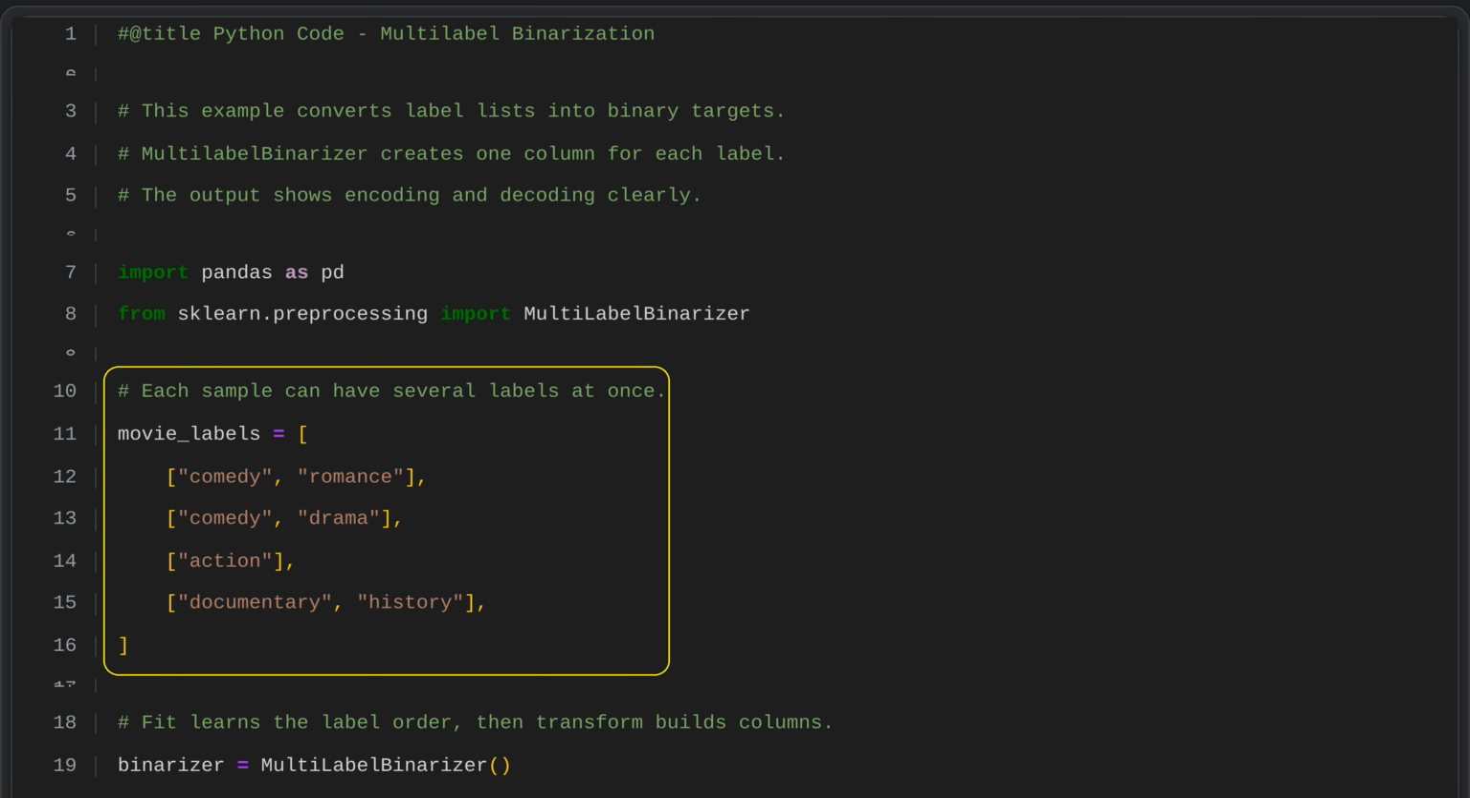The data is set up so each movie can have one or more genre labels, such as comedy, romance, drama, action, documentary, or history. This represents a multilabel classification problem, where a single item may belong to multiple categories. The structure is then ready for multilabel binarization, which converts each genre into a binary feature for further processing.